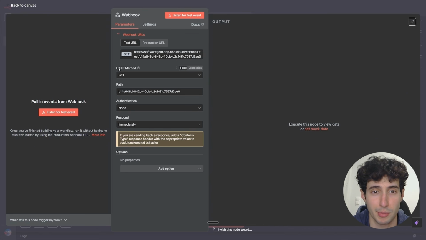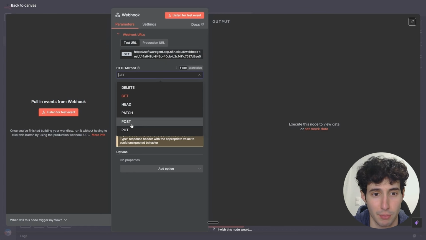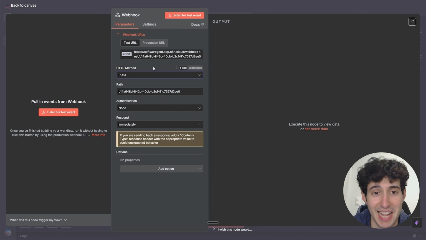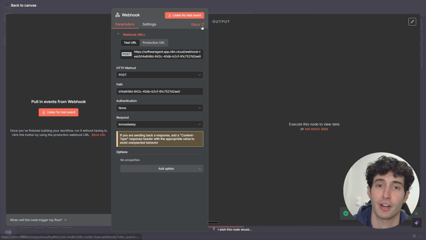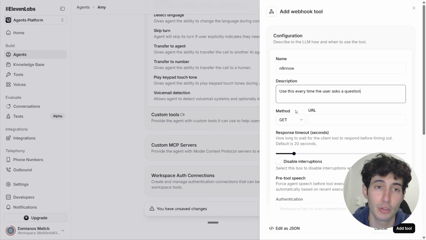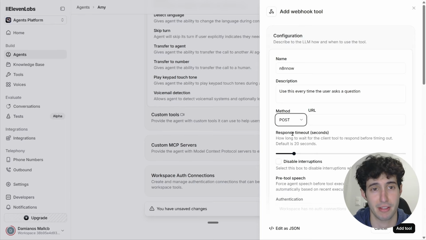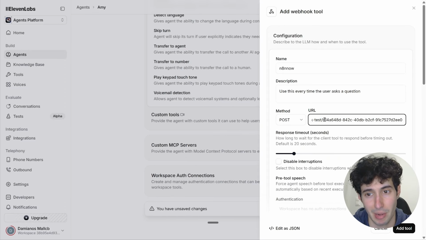And specifically, we need to come over here in the HTTP method and change it from get over to post, since that is the request we're going to be sending over to our voice AI agent. So now all we have to do is click on top of this link in order to copy it in a clipboard, and then come back over to ElevenLabs, come over here in the method and change it from get to post, since if you remember that's the method we're using with our webhook as well, and then paste in the webhook URL we just copied.